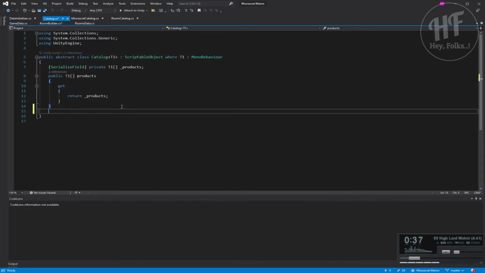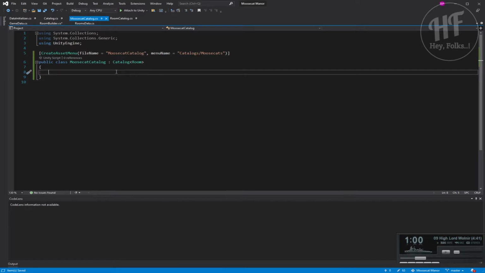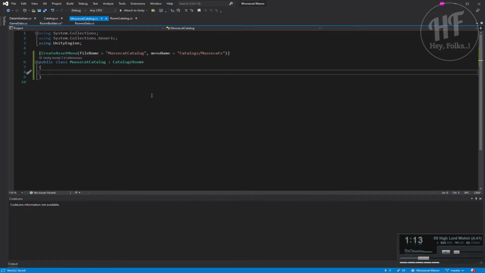So public, void, or sorry, public T1 get, return T1 kind of thing. And obviously that doesn't work, but return null by default. Will that work? Yes. Okay. So you could imagine this function, right? And then on these guys, we would want to override it.